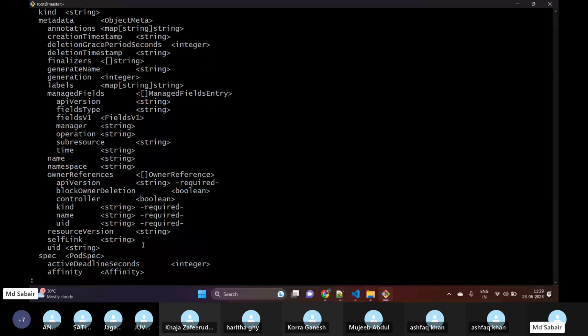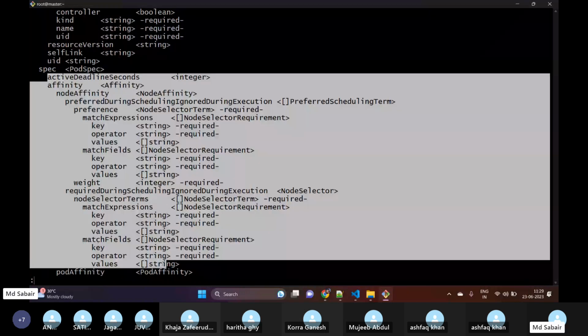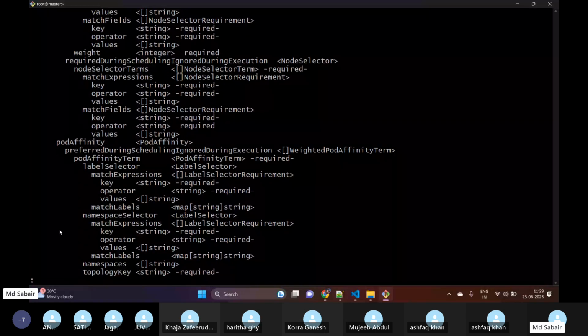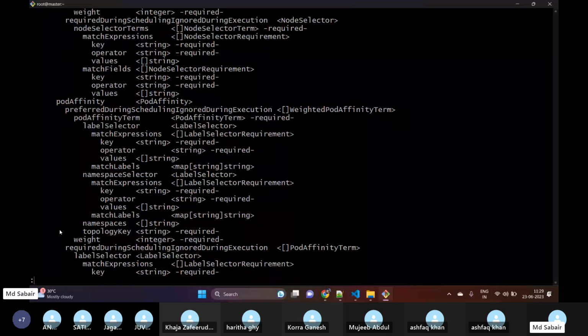If I show you the specifications tab, in specifications we can add all these details. From here we are able to understand what values we can use and what we cannot use. Instead of using documentation, it is better to go with this explain command. With the help of explain, we get complete detailed information about the different attributes or options we can use for our YAML files.